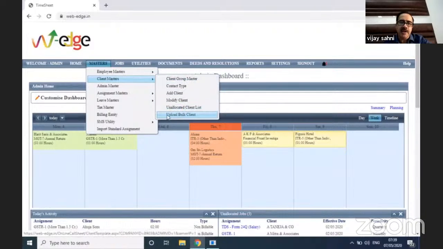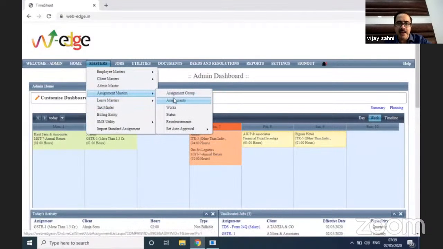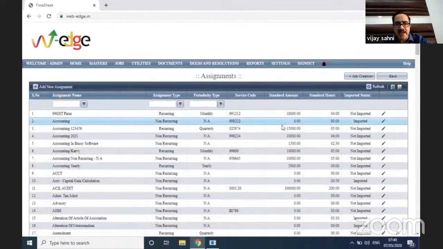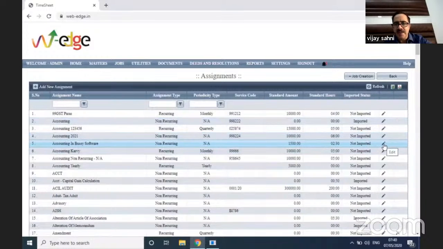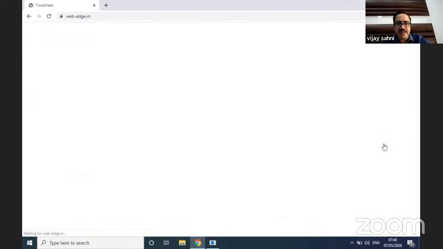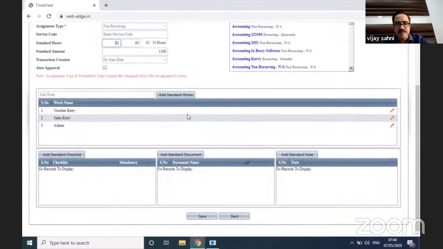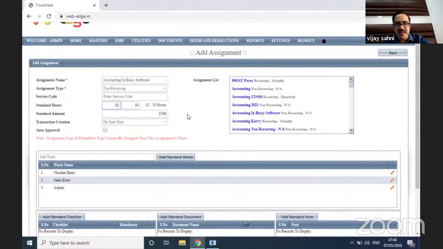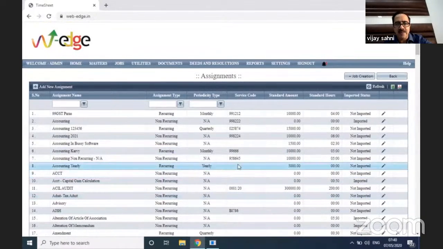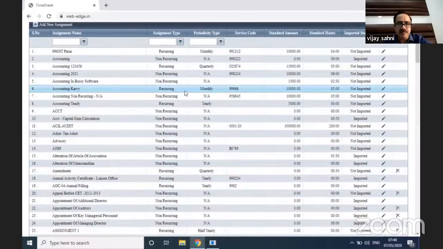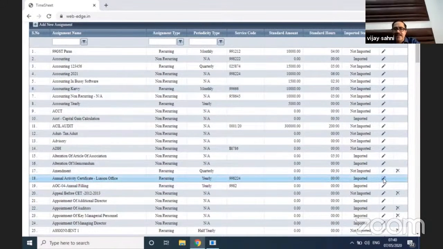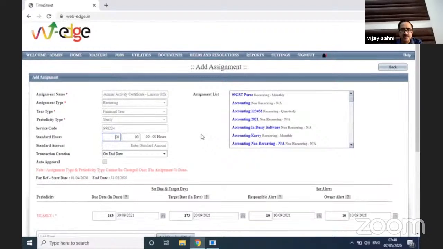Similarly, you can have client groups. You can import your clients in bulk here. You will be able to see which clients have not been allocated. Similarly, there are different types of assignments which you can import, and there are standard assignments which we have already made for you, showing the different types of activity firms generally conduct and the different types of work being assigned. So there are imported assignments and assignments which you can create yourself.